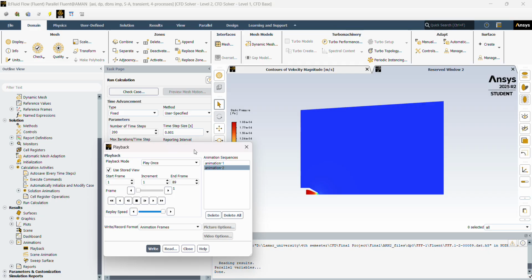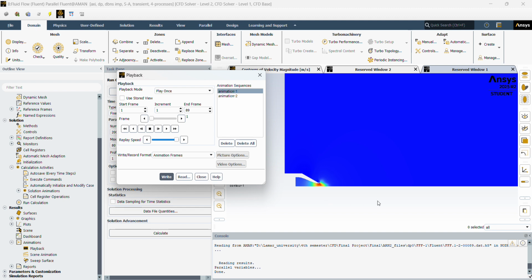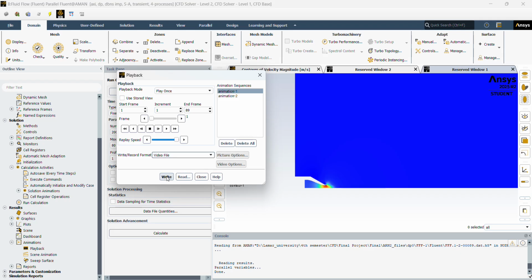Once you go to playback, make sure animation 1 for us is velocity and animation 2 is pressure. So select animation 1 and just uncheck the store picture, because you want to zoom it while the video records. So you can just uncheck it, whatever the reason you want to record. Once you do this, make sure that in write record format you choose video file and then write.